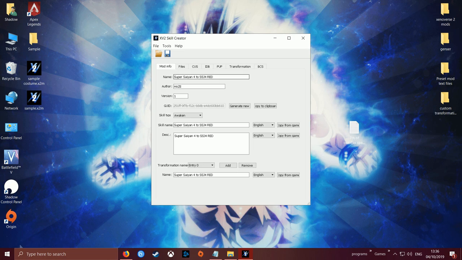And what you can do is name your transformation, the author name, and the version number, and you guys need to make sure you click on generate new. Then you put the skill name and the skill description, and you need to make sure that both entries are the same. So if you are going to make more stages, you need to make sure you add another entry, but I'm only doing two stages, so I'm not going to do that.